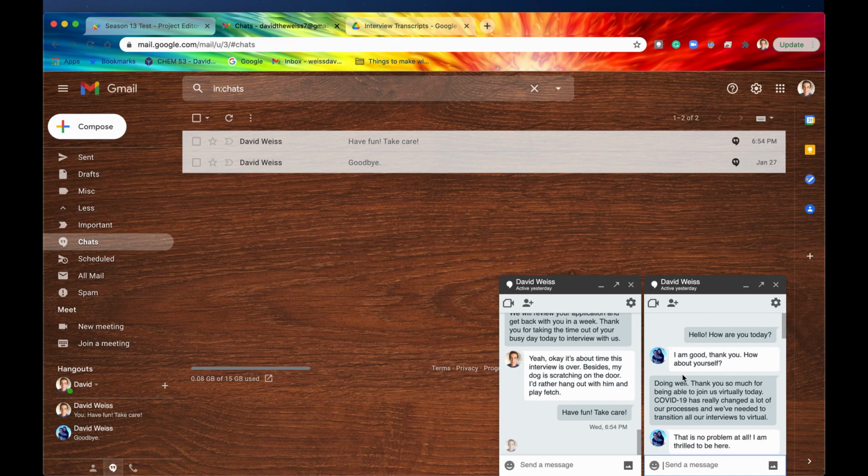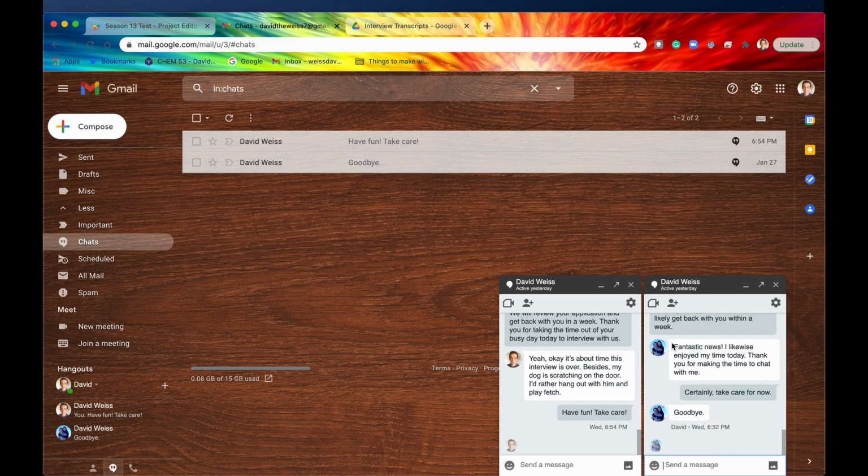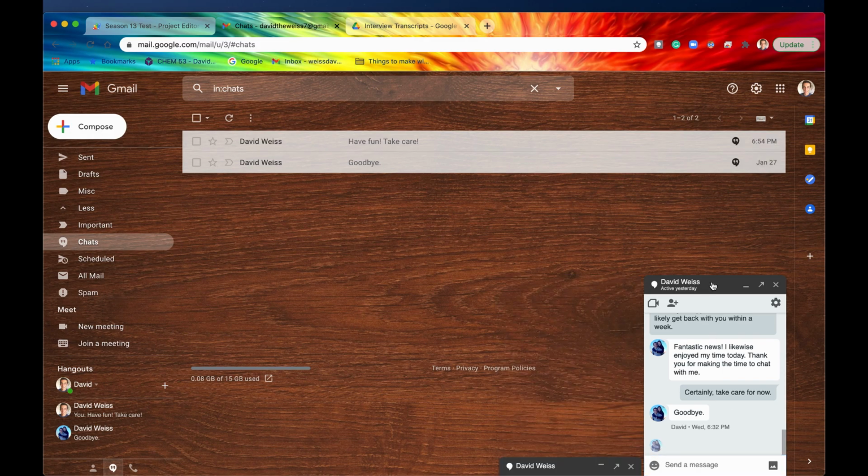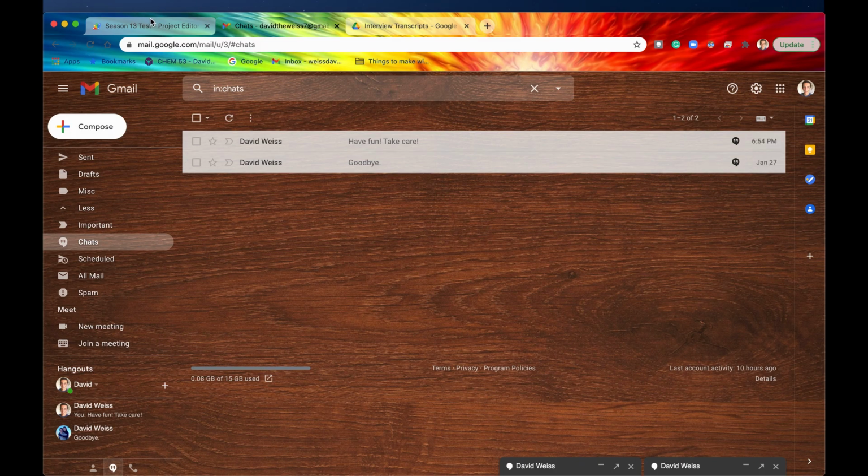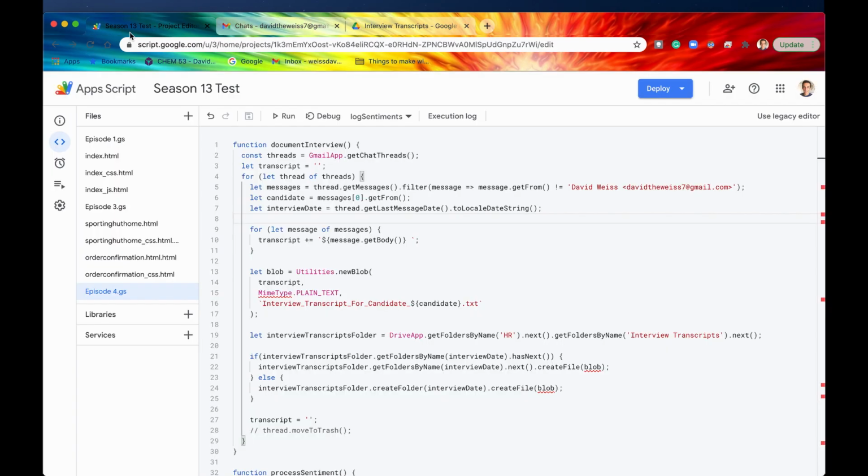But because this is somewhat insecure, you decided to now document all of this on your Google Drive so that it's not just all hanging out on one person's Google Hangouts or one person's Gmail right here. So that is what you want to do first. You want to document these conversations onto your Google Drive. So that is what this function is intending to do, document interview.